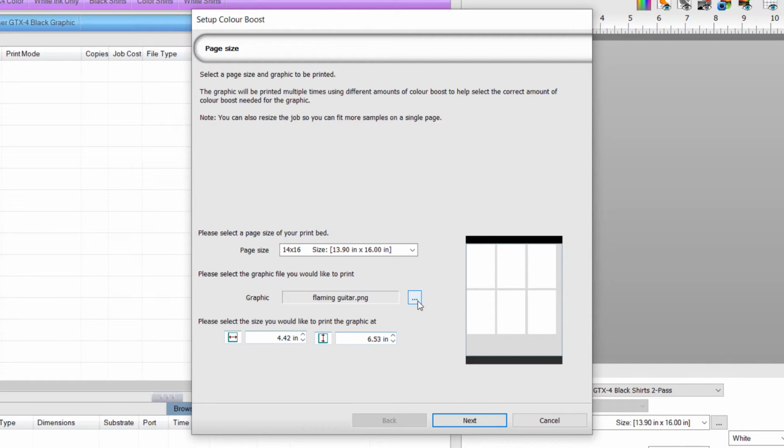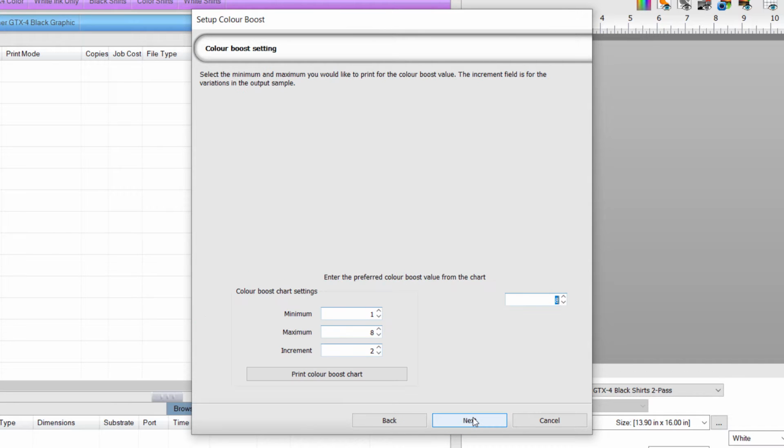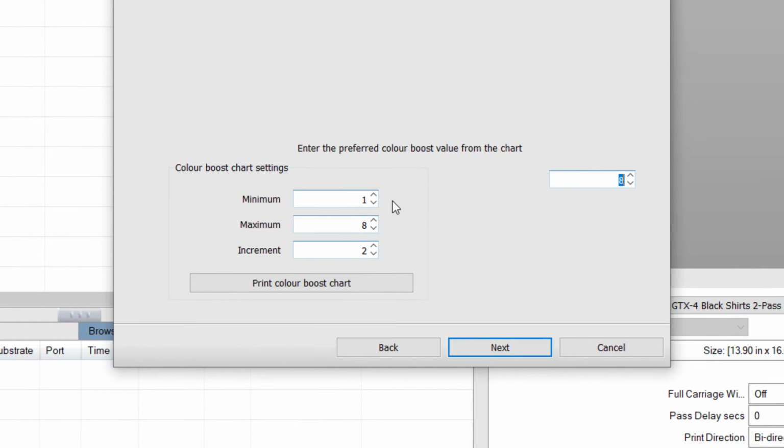Now, I'll set the size I would like to print the graphic. This way, I can fit more samples on the page, giving me more variations of color boost amount to choose from. After selecting Next, the new dialog will allow me to select the minimum and maximum increment of prints, as well as the increment of change. I will go with a minimum of 2 and a maximum of 12. With increments of 2 to show the effect of the color boost.